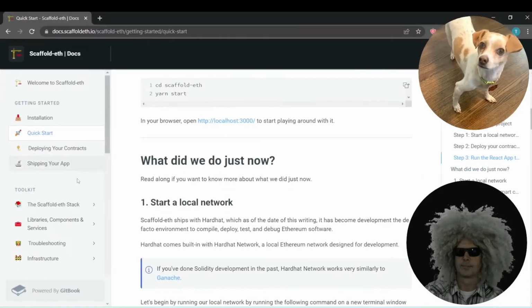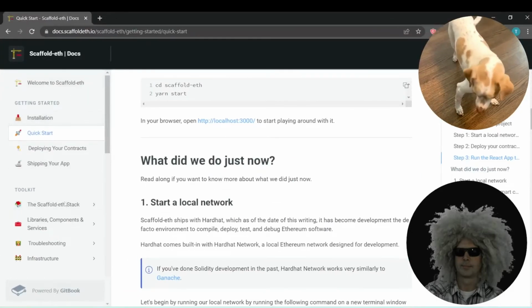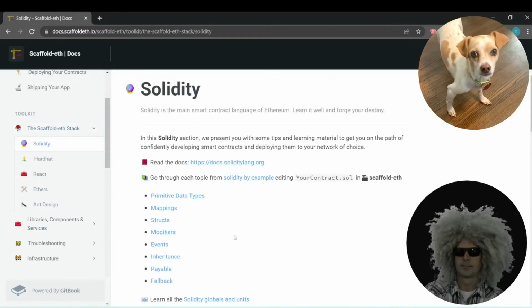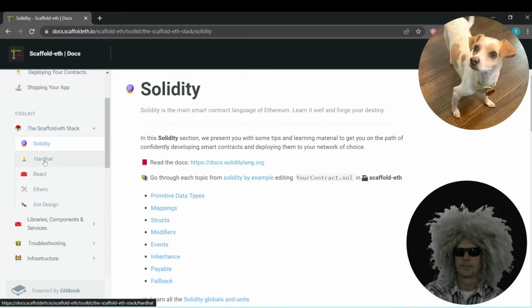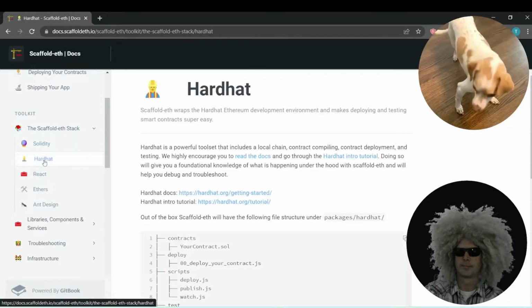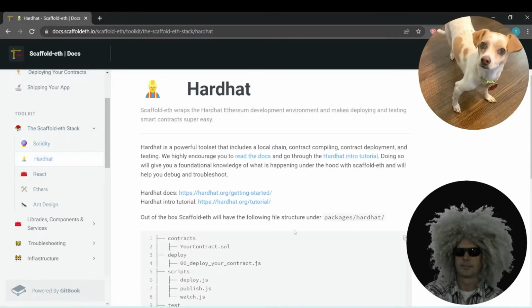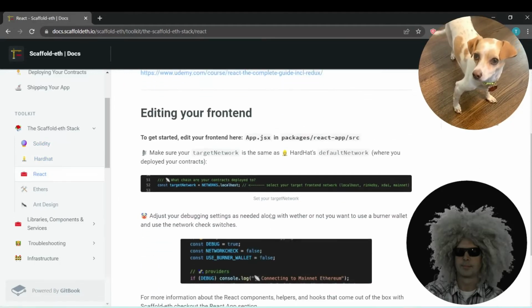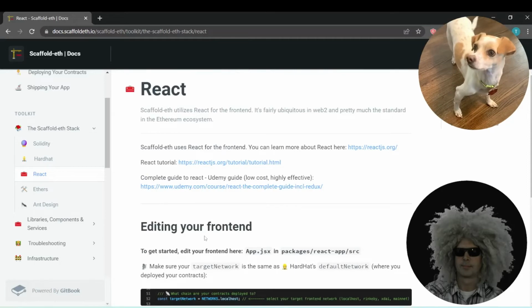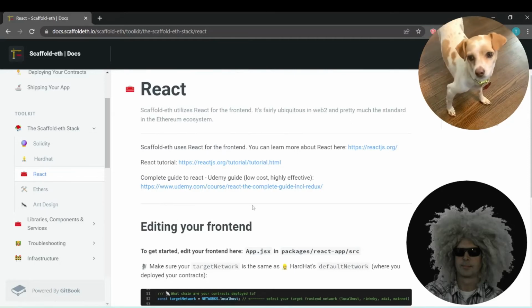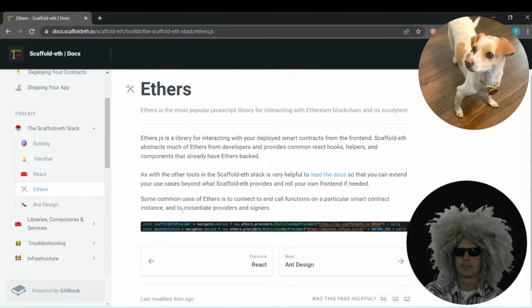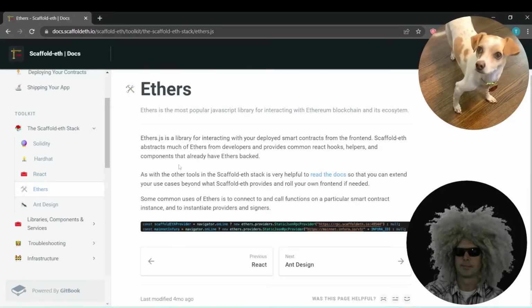I'm going to just show you real quick the stack for Scaffold-eth. Okay, so what do we have? We got the Solidity language, which helps you build and compile smart contracts. You got Hardhat, which deploys a local blockchain. You've got the React framework, which builds you a front end that you can edit and interact with on the internet. And then you've got Ethers.js, which is a really fancy JavaScript library.